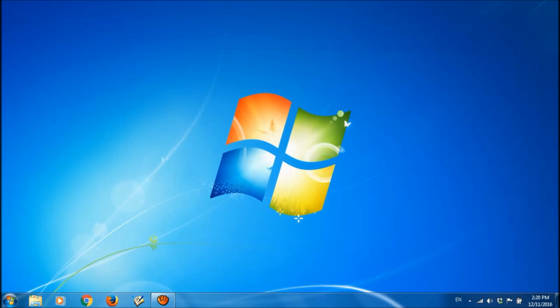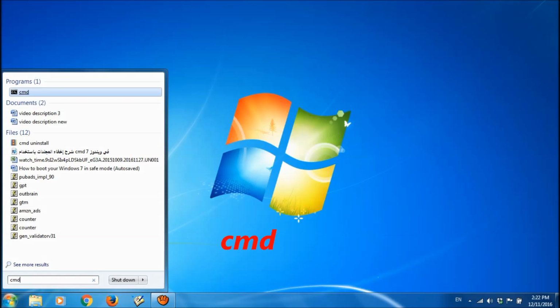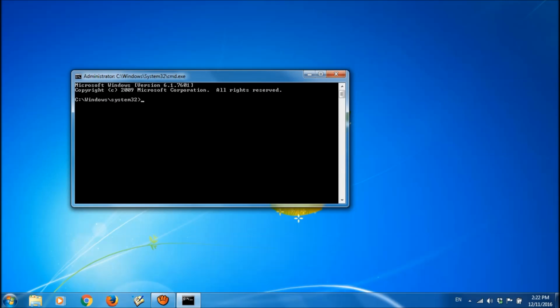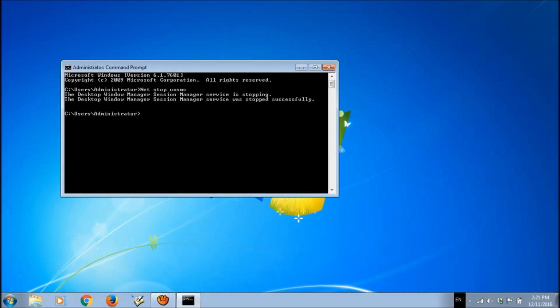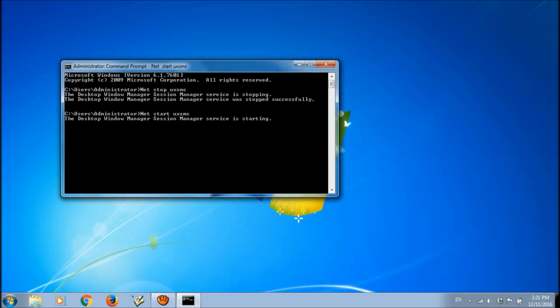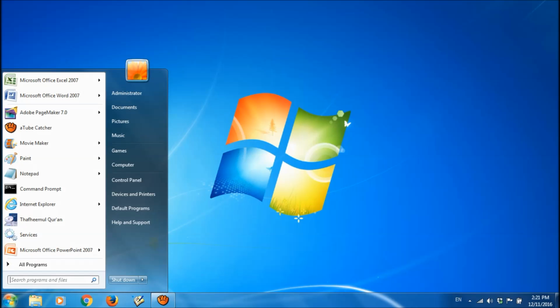Close this window, and now please click on Start menu and type here cmd to open the command prompt. Please right click on cmd and choose Run as administrator. Now please type here the command net stop uxsms, as you can see on the screen, and hit the enter key. And once again please enter this new command net start uxsms and hit the enter key on the keyboard. Close this cmd, and to apply these changes please restart your computer.